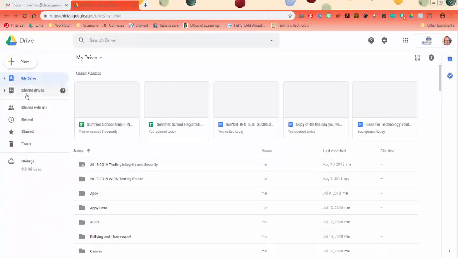You have Shared Drives, which is something where people can share a drive with you and everybody can contribute. And then you have Shared with Me. So if somebody shares a document with me, you'll find it under Shared with Me.